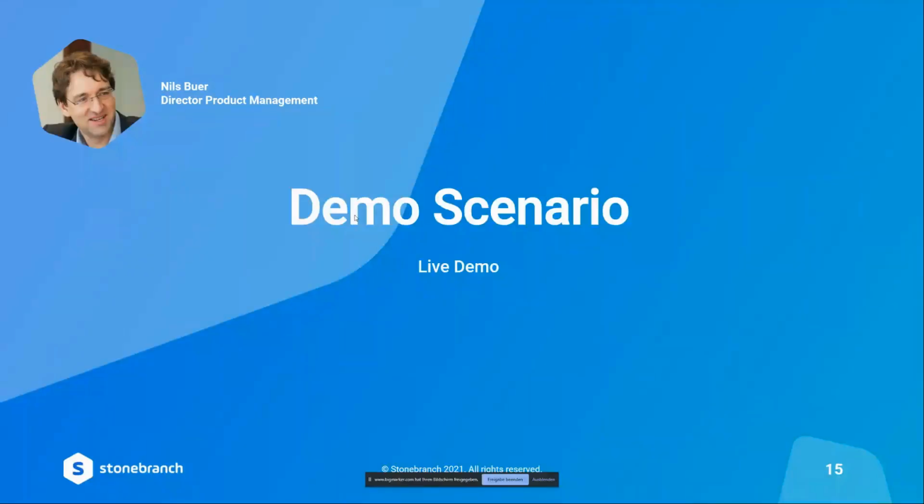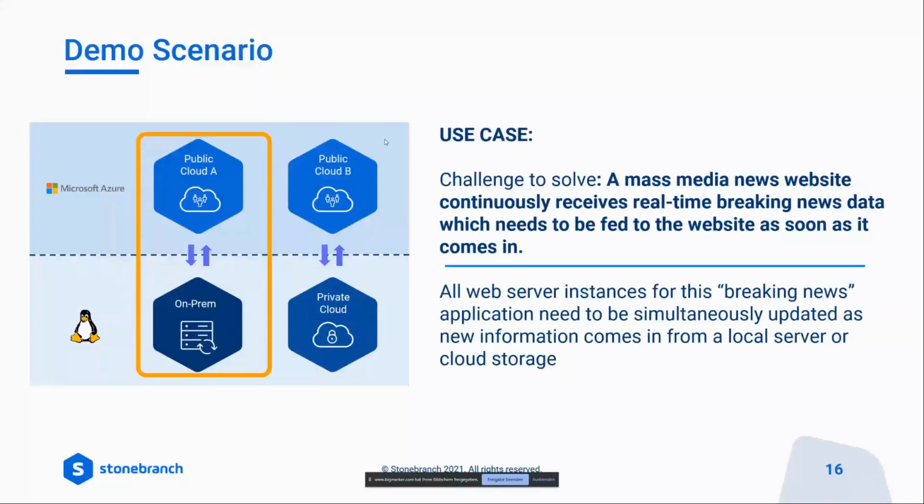Okay, so basically I'm going to show you now a demo, and before I do this, just to give a quick overview of what I'm going to talk about. In this use case, I will be solving a challenge that a mass media company that receives real-time breaking news data all the time might have. As a news feed comes in, it needs to be fed to the web servers hosting the web page.